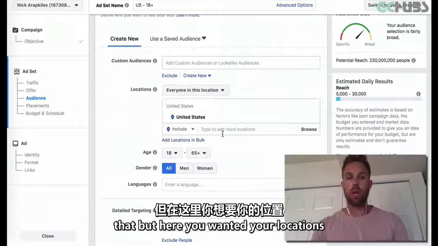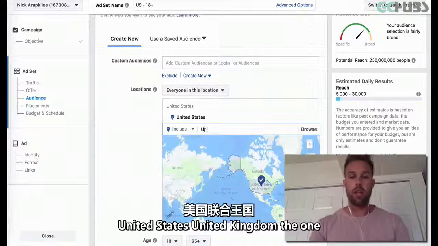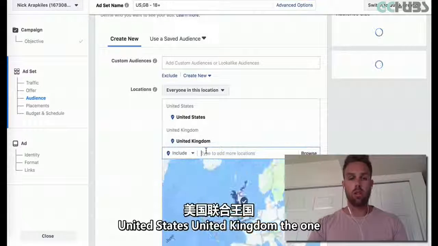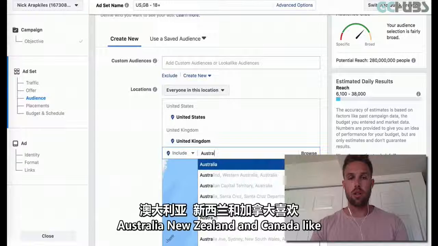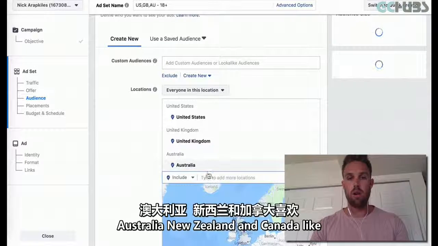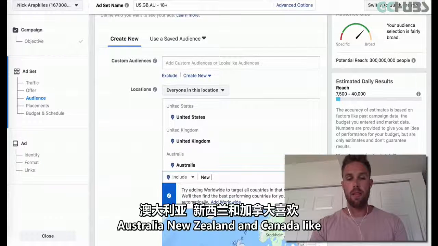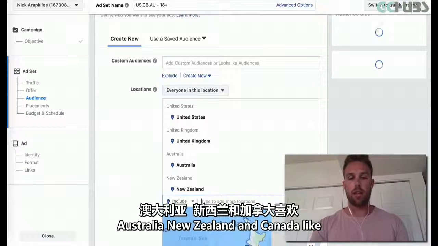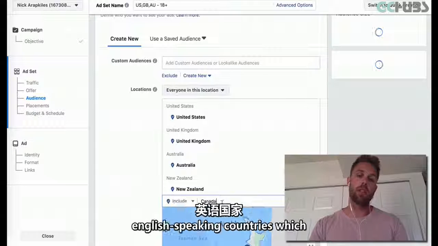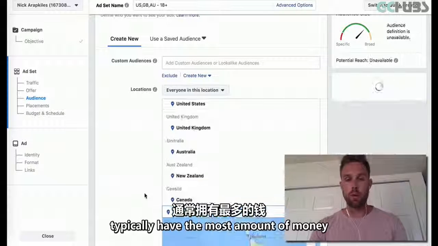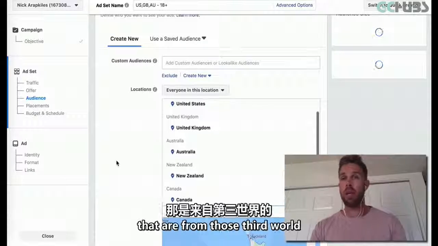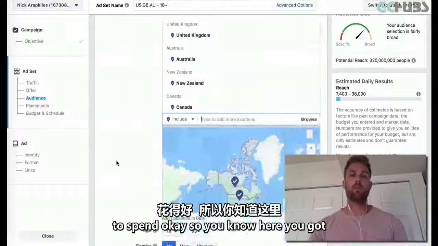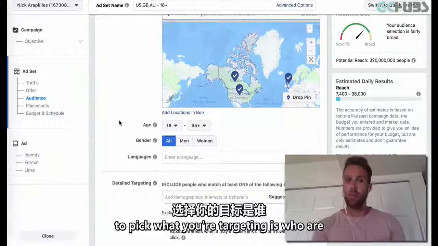But here you want to do your locations, and what I always recommend here is United States, United Kingdom, Australia, New Zealand, and Canada. Like those big 5, those are the top English-speaking countries, which typically have the most amount of money to spend. I don't like targeting people that are from those third world countries that don't really have money to spend. Okay, so here you just got to pick what your targeting is.